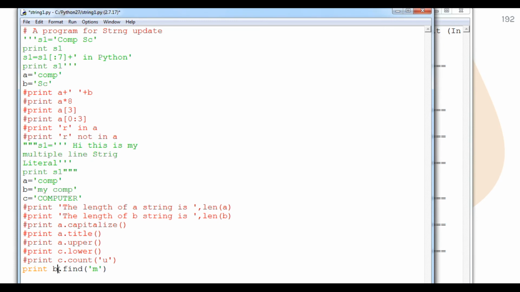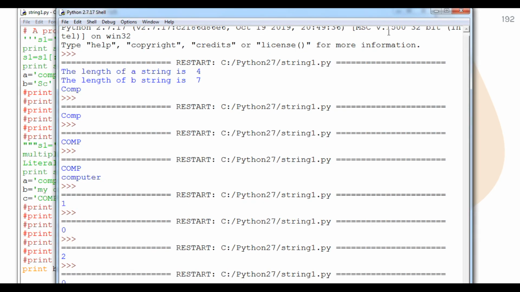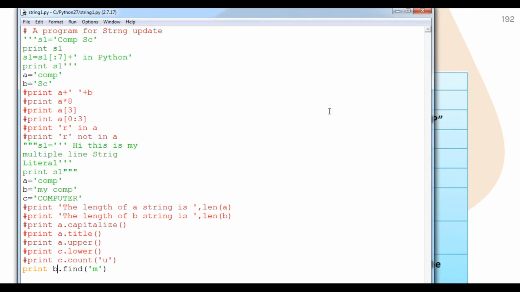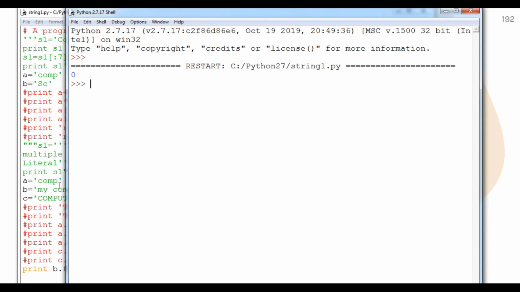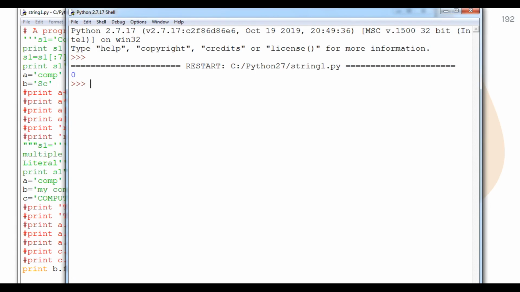Okay, in the case of this I am going to say B. What will be searched, the first index of that one will come only. I will show you in a new file. Now you can see 0 in the B variable, m found at the 0th place. So it does not make the effort to search for another m. So it will show you the index value also.